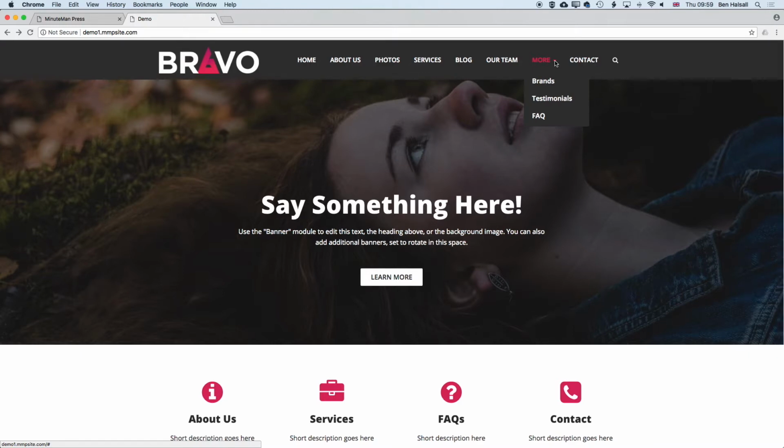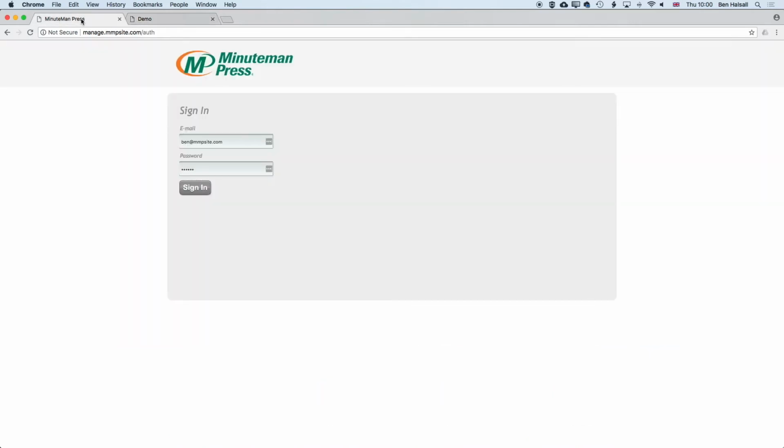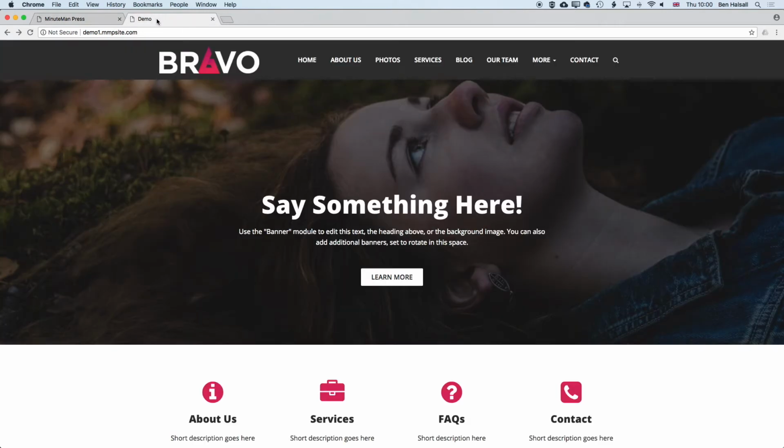So the first thing when you're modifying any content using the content management system is to make sure you've got your website open in one tab or one window in your browser and your content management system open in another. And if you're working on a PC, you can use the Control and T shortcut to open a new tab, or if you're on a Mac, you can use Command and T to open up a new tab.